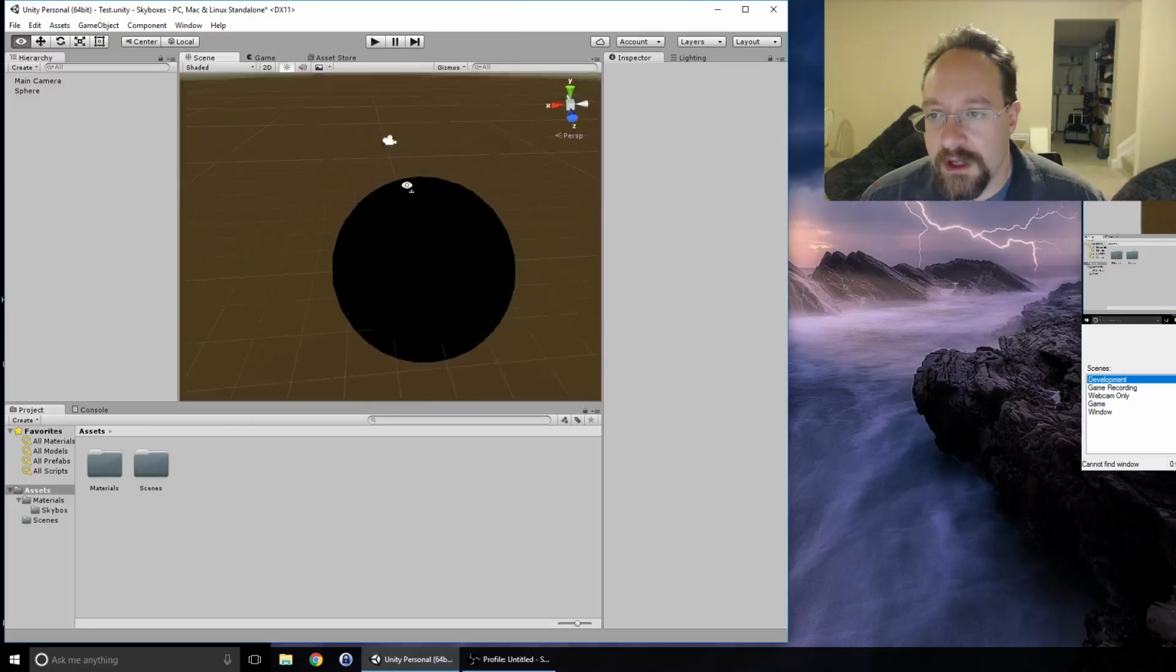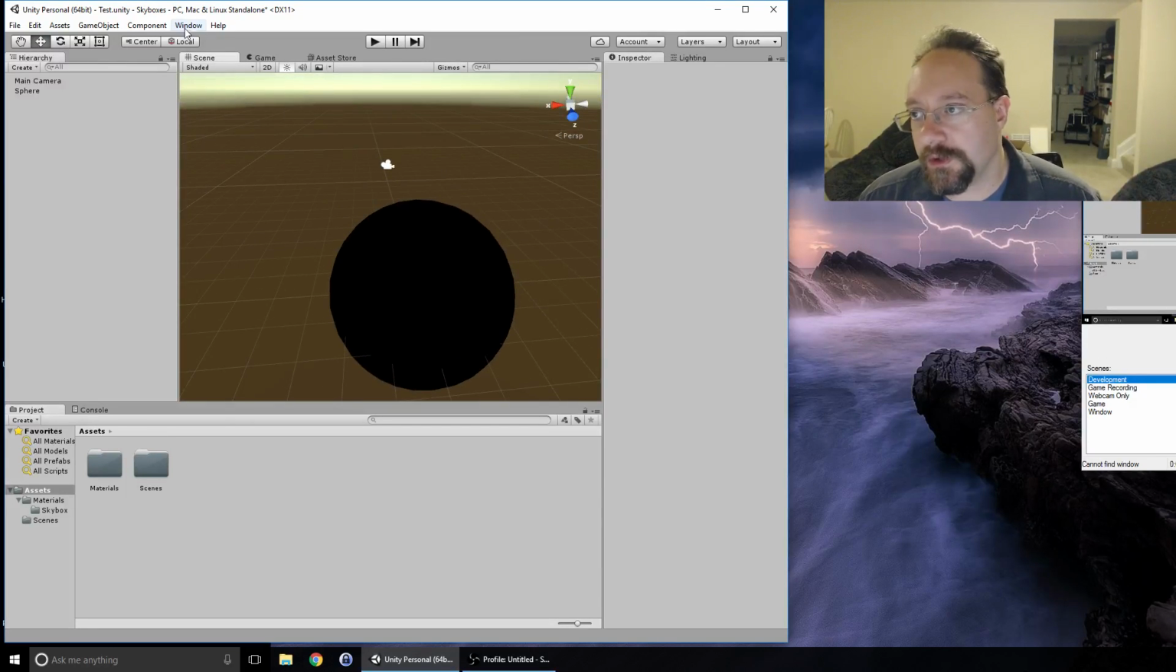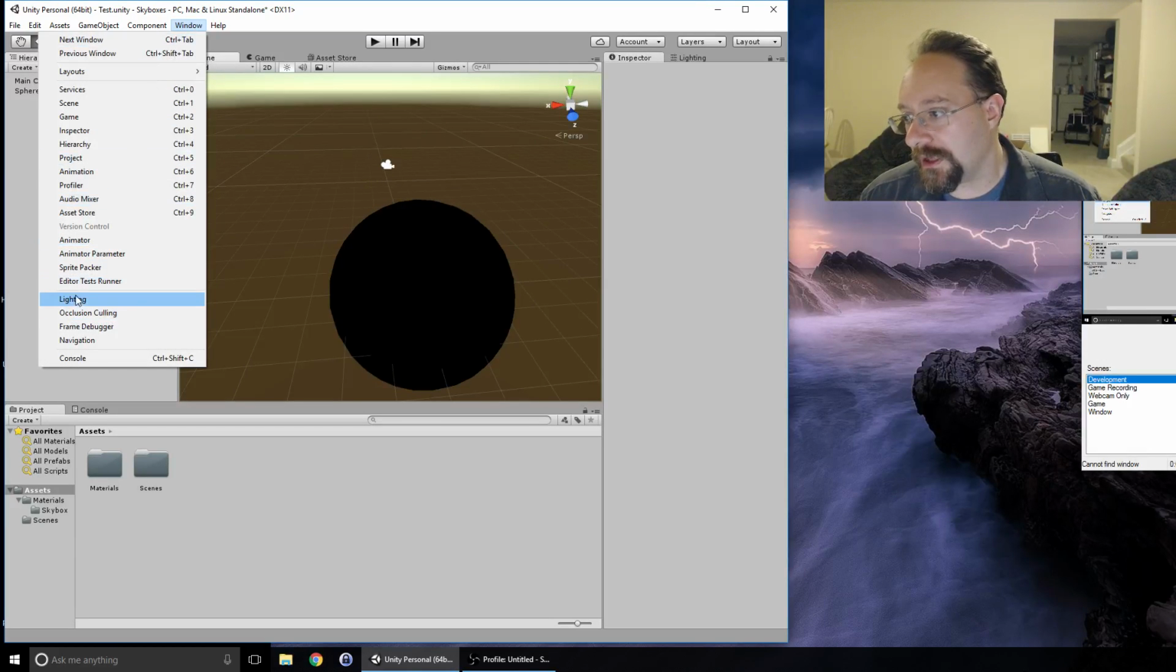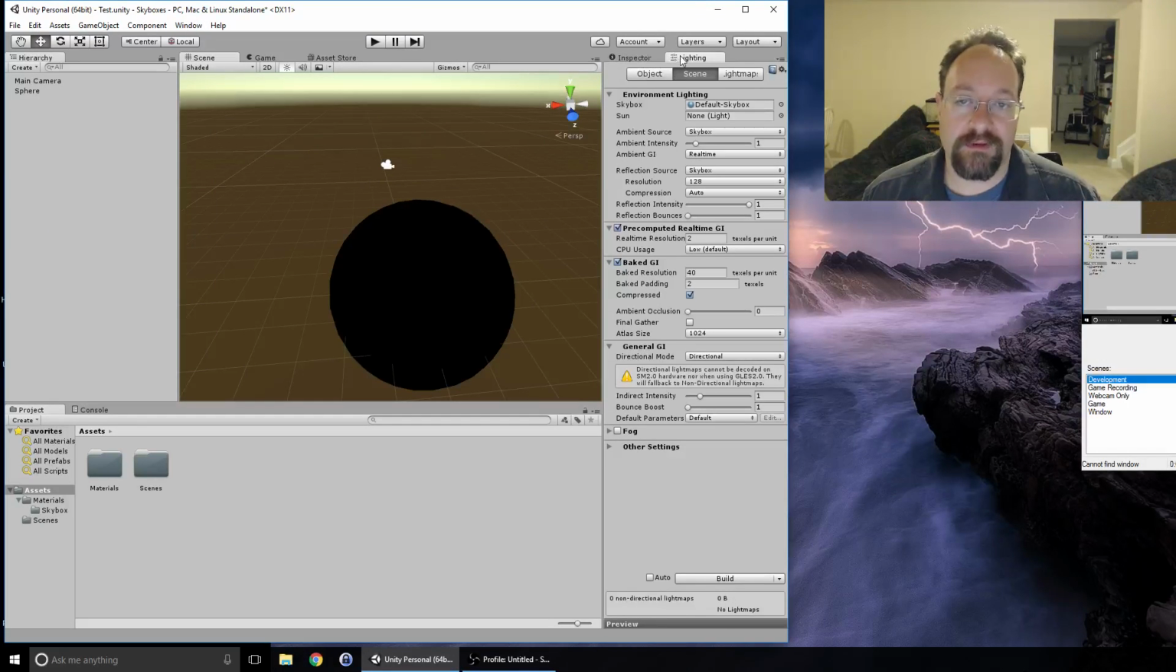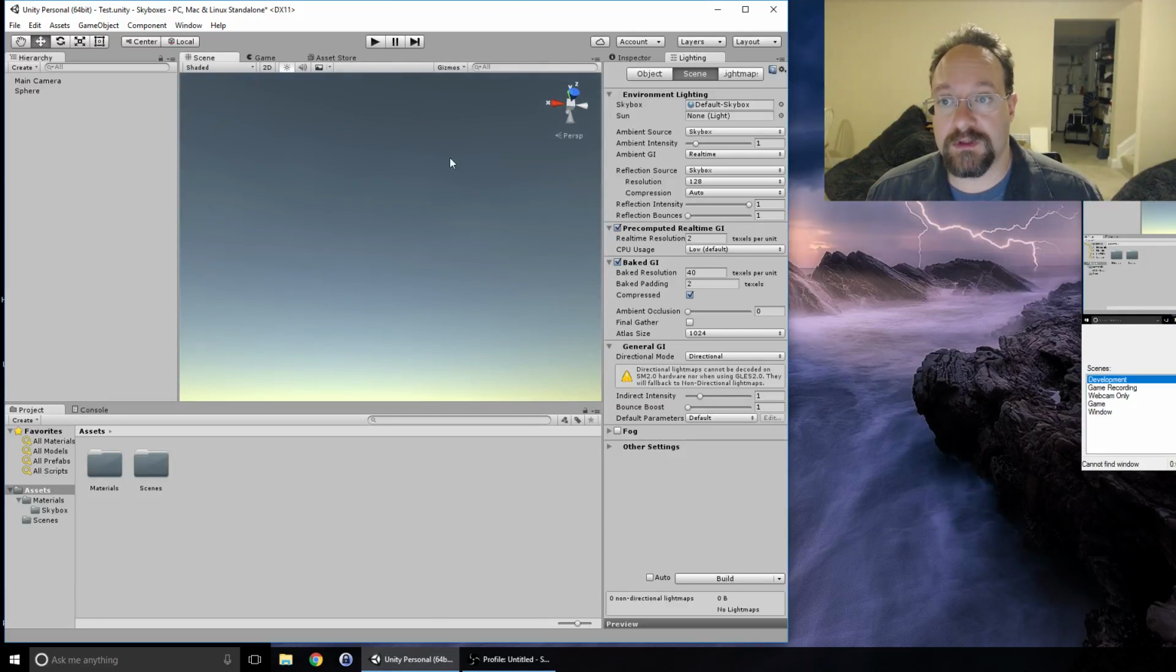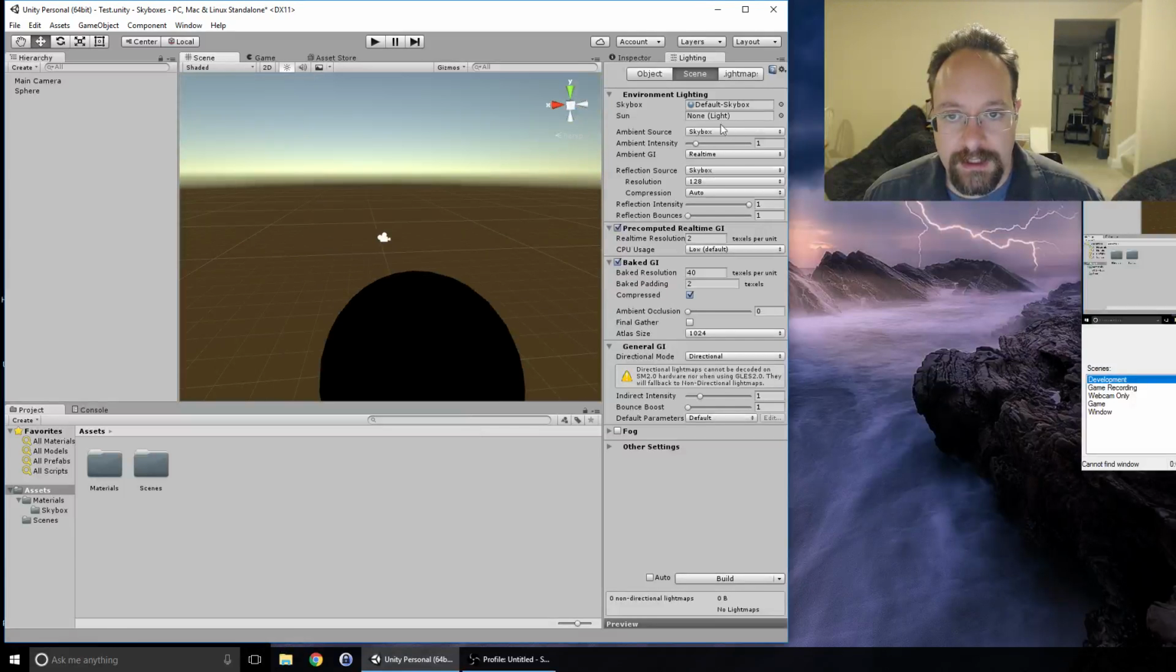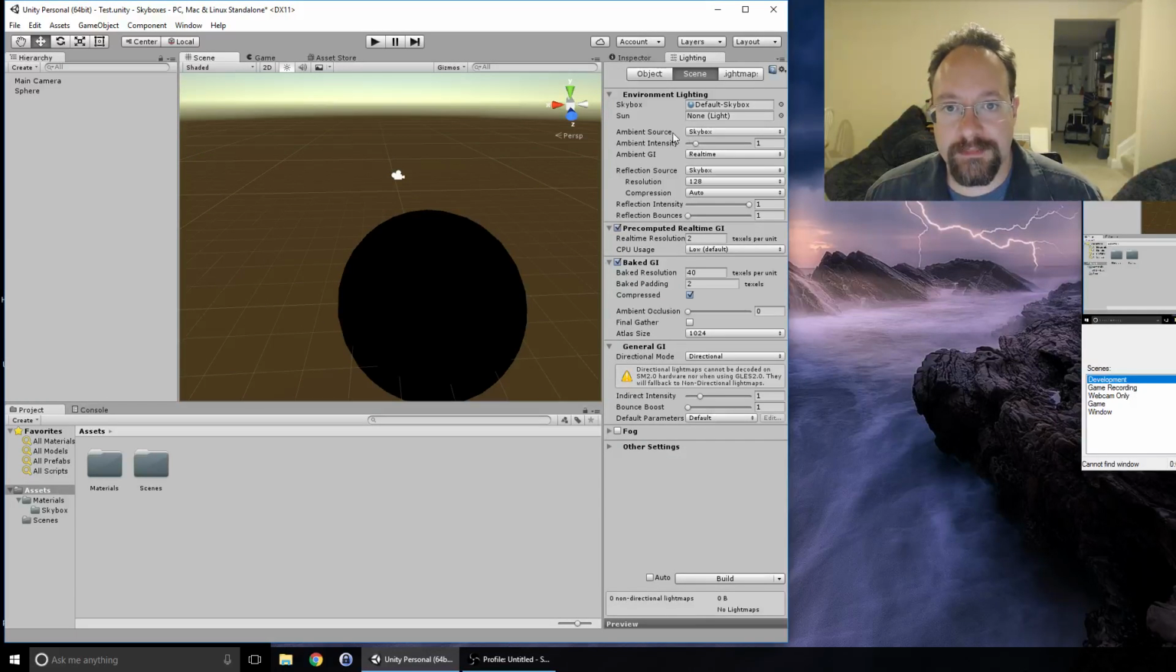So you have what's called an ambient light source. You can go to Window and go down to Lighting. I have it over here in a tab next to my inspector, but it may pop up in a window. You can move it around wherever you need. The environment lighting is a Skybox, and it says the default Skybox, which is the blue and the brown. The sun and ambient source here is Skybox, which is interesting. So the Skybox is actually a source of light.